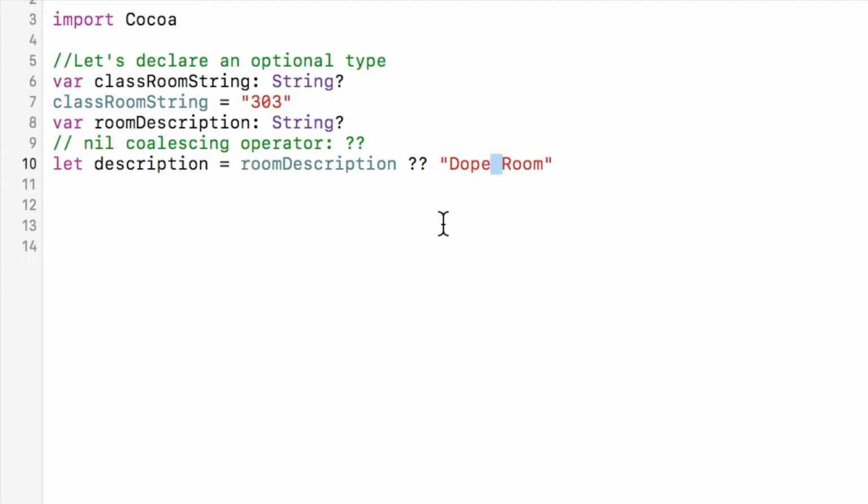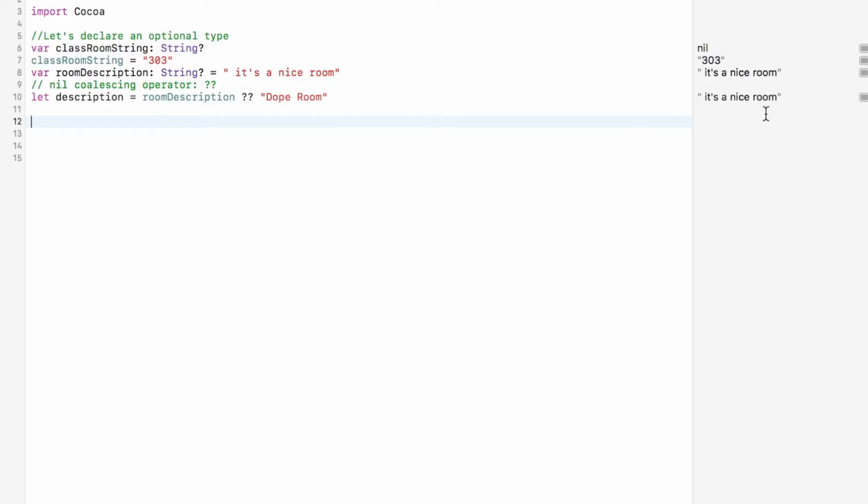So if the left-hand side is nil, if this optional is nil, this operator returns the right-hand side. If the left-hand side is not nil, this returns the value contained in the optional. And this reminds me of the ternary operator in a way. This looks good to me because let's give this a value. So it's a nice room. And see what it does from there. It's a nice room. And it does exactly what we would think it'd do. So it looks good, right?